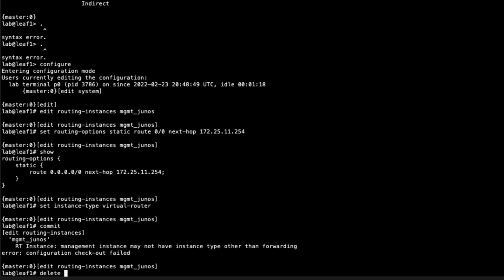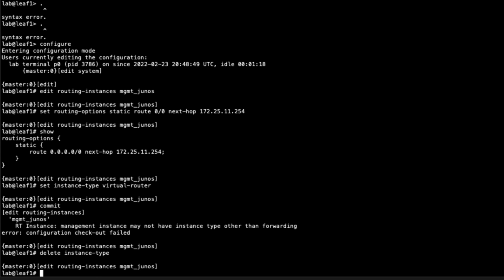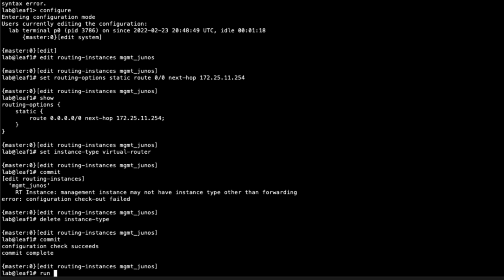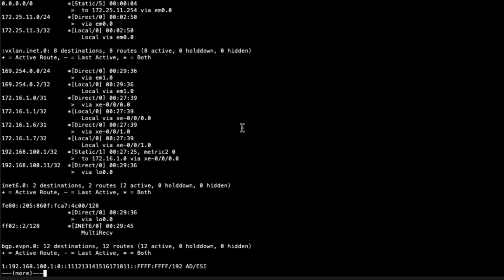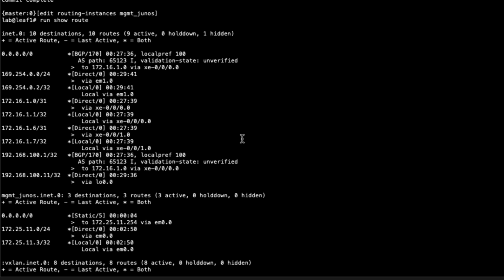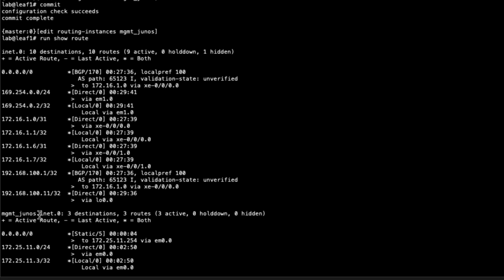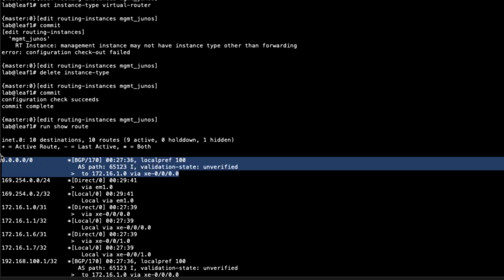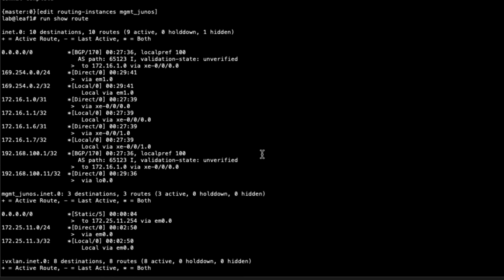And so let's delete the instance type. And you could set this to instance type forwarding and the commit would be fine because it defaults to instance type of forwarding. Let's go ahead and delete that and then commit that configuration again. And then let's look at the route table again. Route tables, there'll be more than one, of course. And you can see here that we have the management Junos inet.0 table here. And we now have a default route pointing out the EM0 interface. And we still have that default route that is in the inet.0 table. That hasn't been touched. And so we have two separate routing tables, and this is what we want to see.